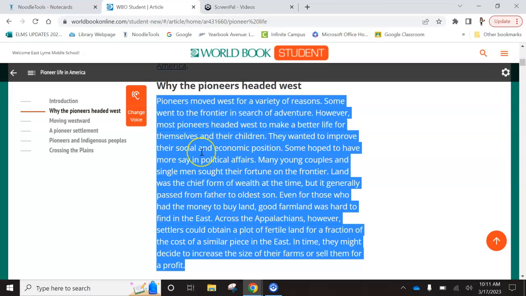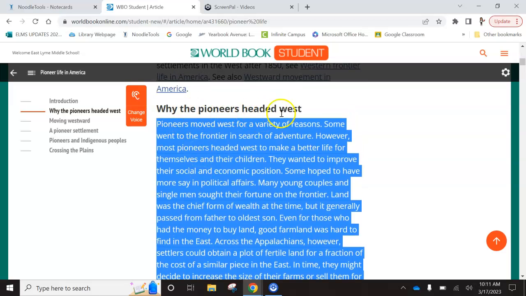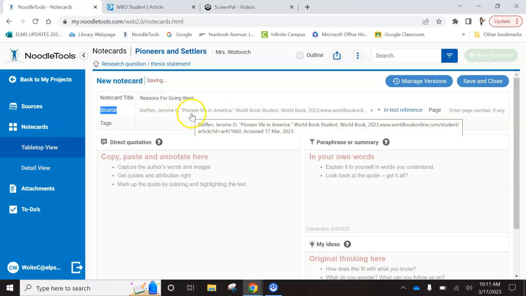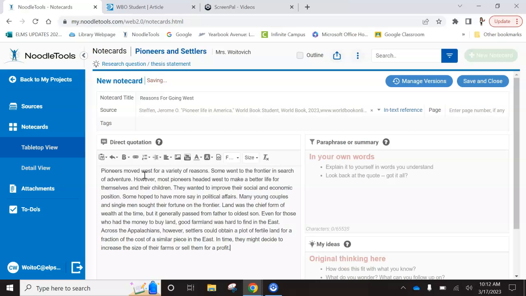Now from this article, we can actually get that idea right from this subtitle. You can even copy the subtitle if you want, or come up with your own version of this. Reasons for going west. I'm going to link right here in the source. Where did I get this from? World Book. We've already added this to our sources section previously, so it's ready to go. I can now copy and paste right directly here.